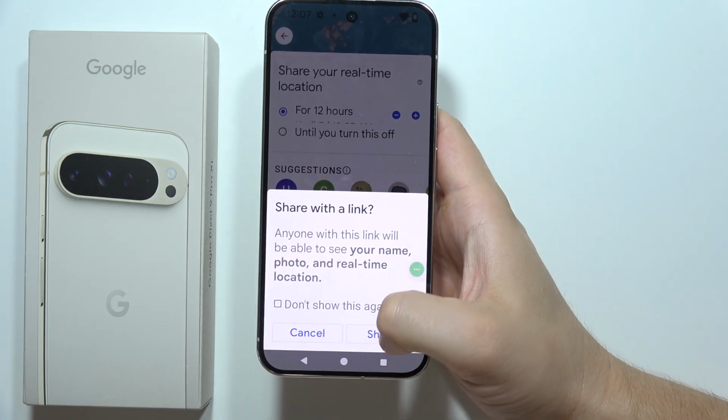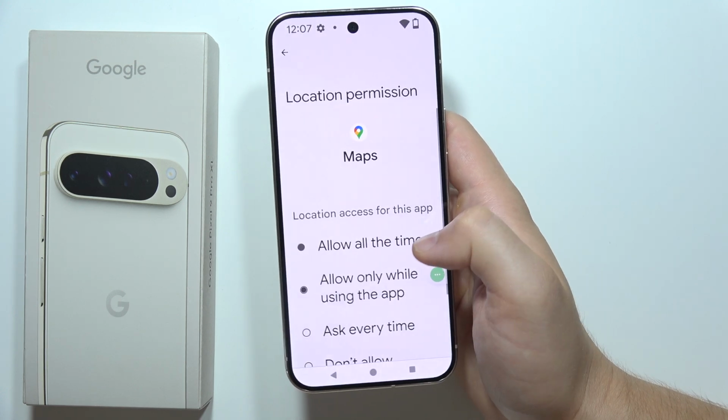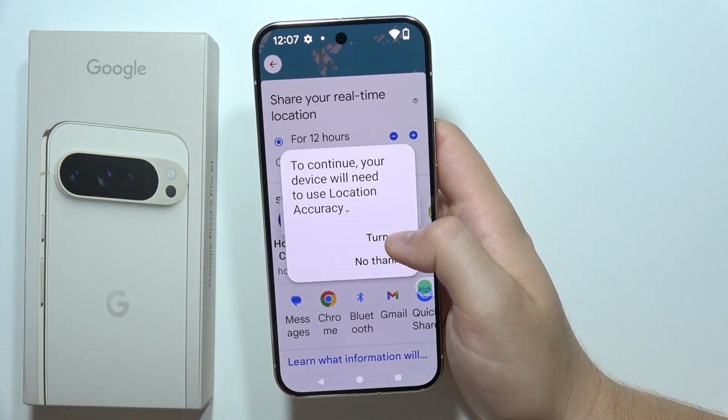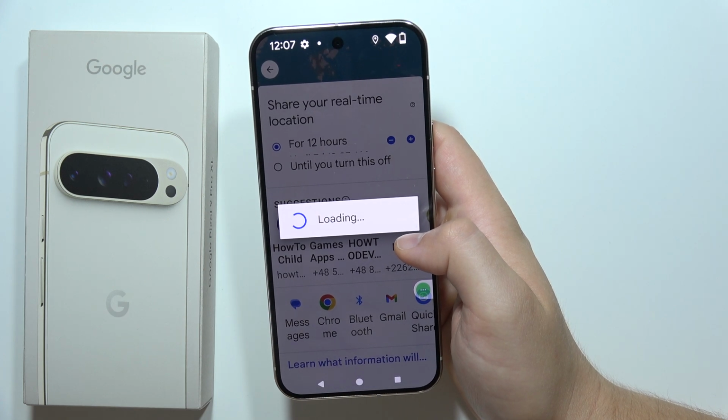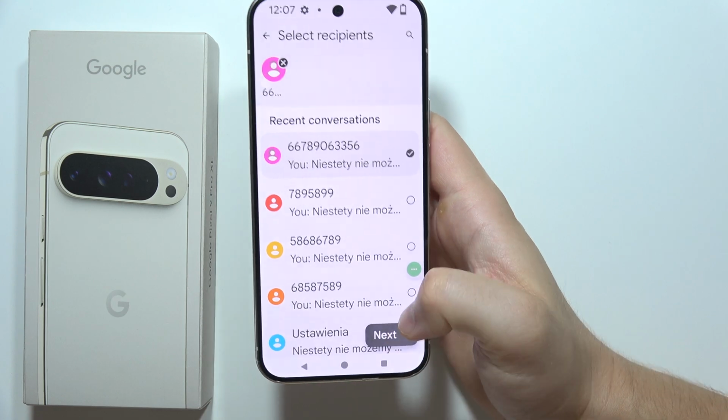Click on the messages, for example, tap share, accept the permissions, click allow all the time, go back, click to turn on the location, and now send for any conversation that you want.